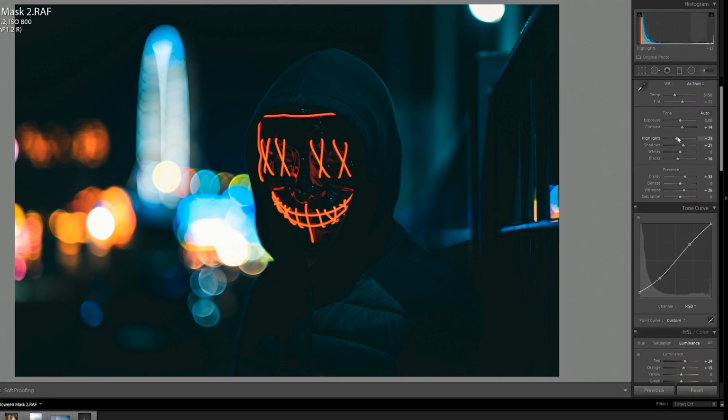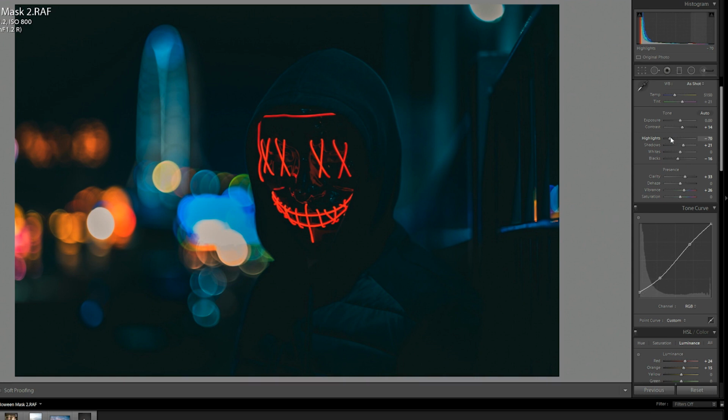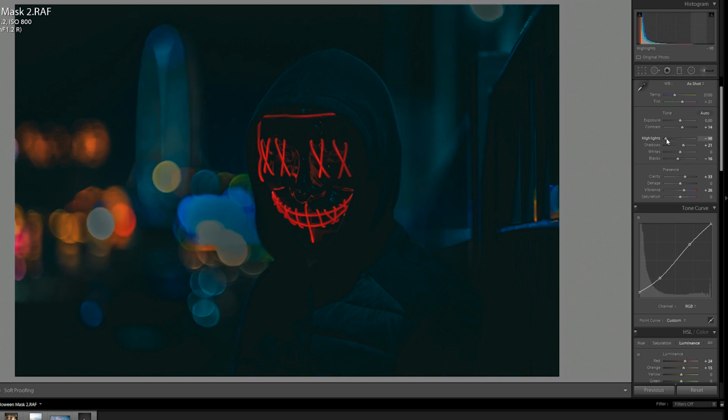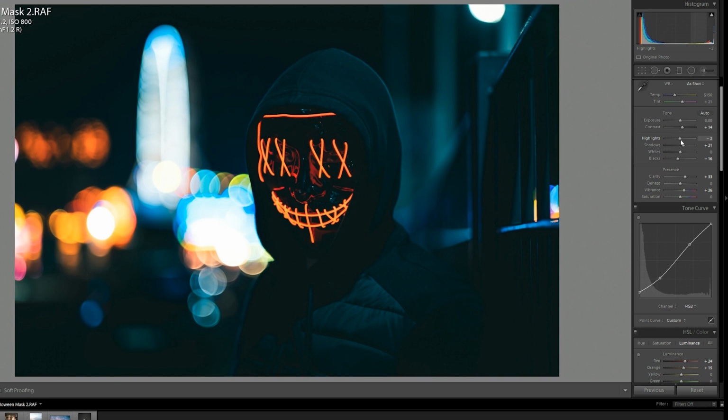Let's have a look. That's again just showing you too much down in the highlights. Come back up again. It's too hot there. Control it just a little bit. You just want to see a little bit. You still want to have that it's emitting light, and brighten that image there. Yeah, that's a bit better there, isn't it?